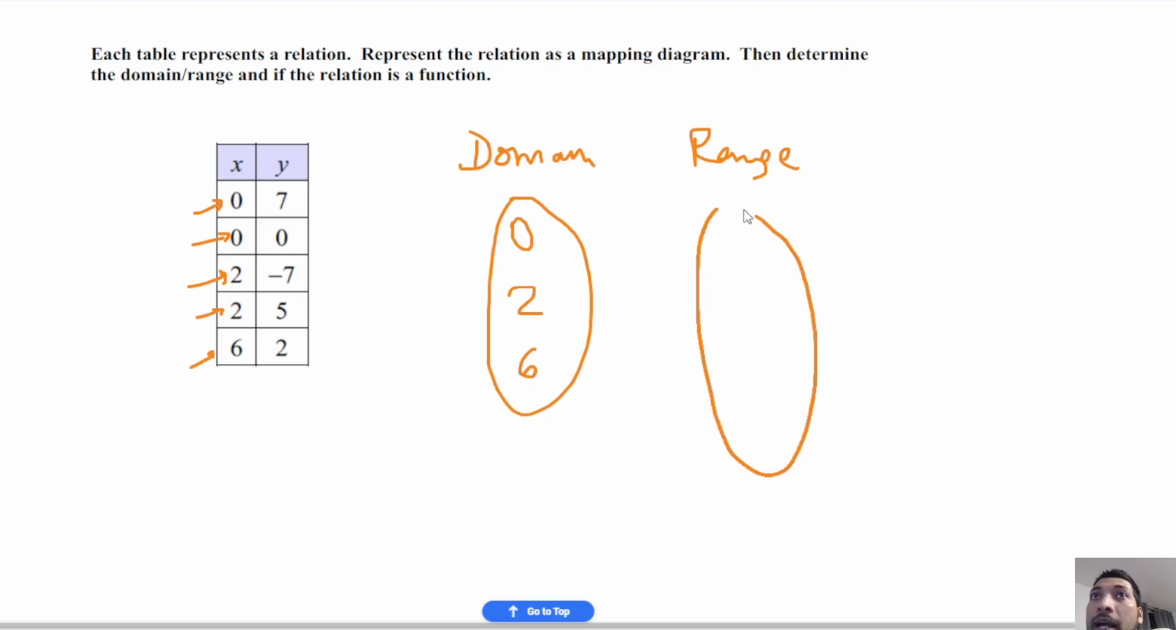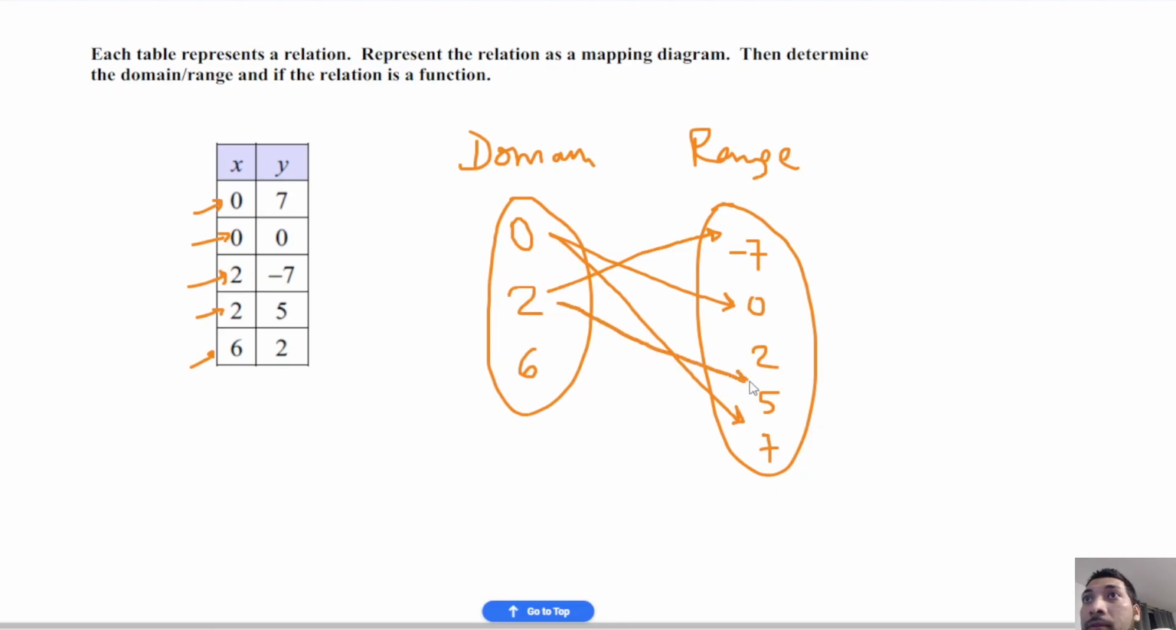For the range, we have -7, 0, 2, 5, and lastly 7. So make sure that we write the values in ascending order to write in organized form. Now 0 is giving 7 and also 0. 2 is giving -7 and 5. And 6 is giving 2.